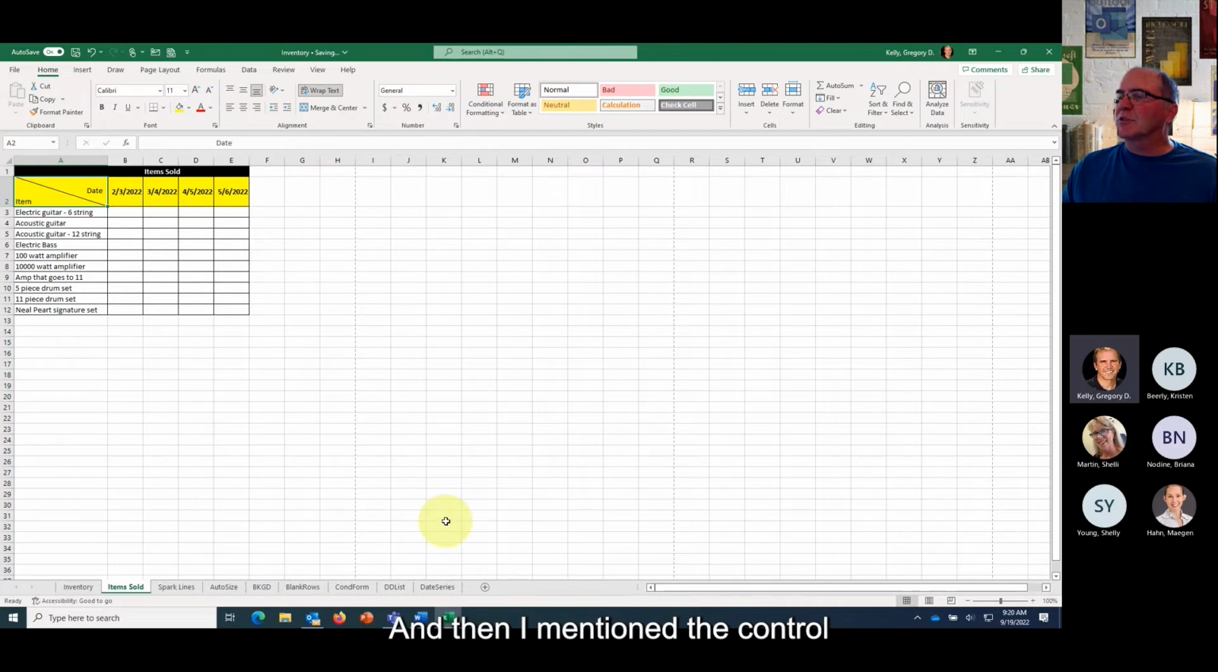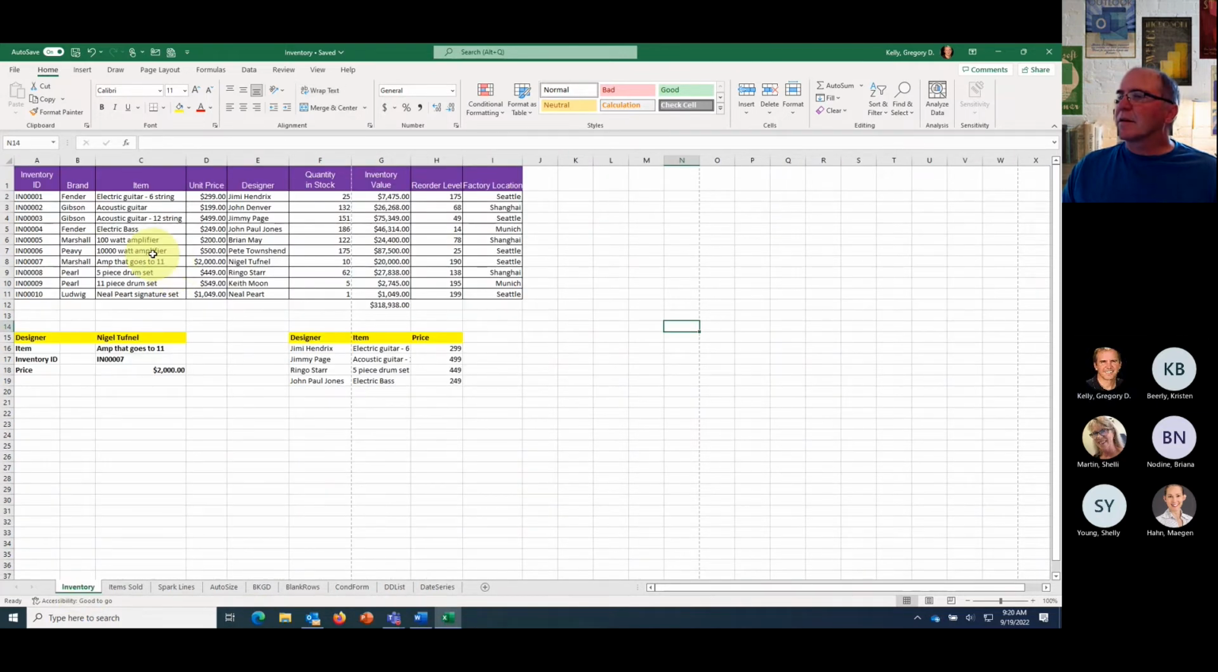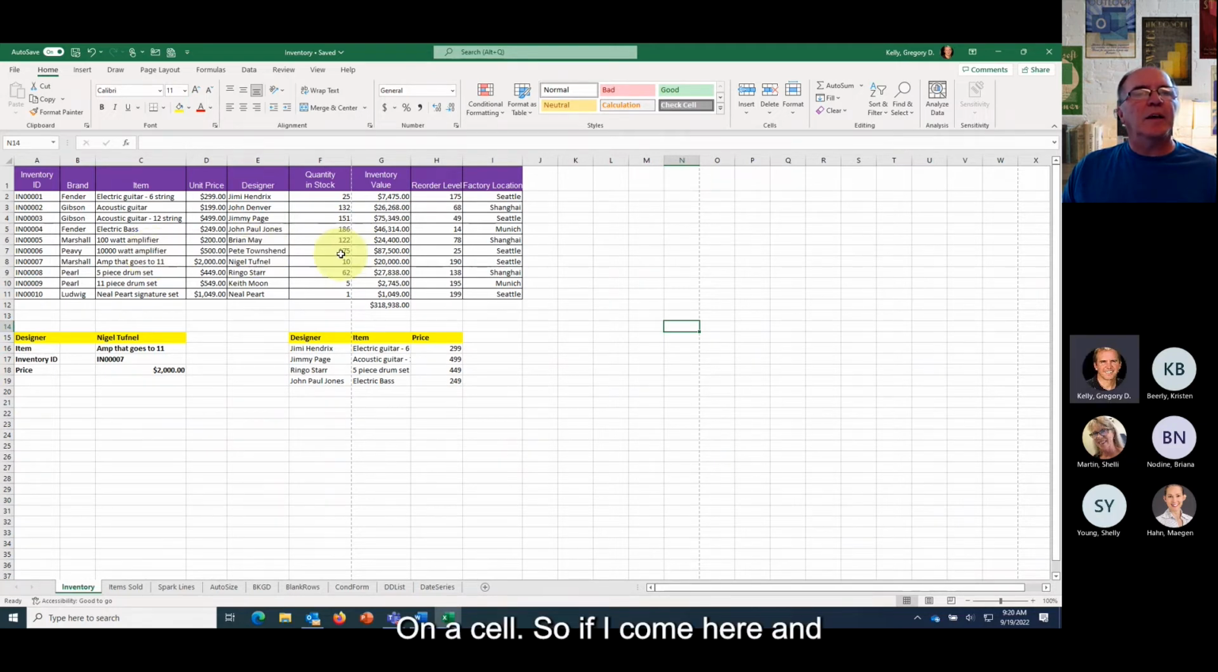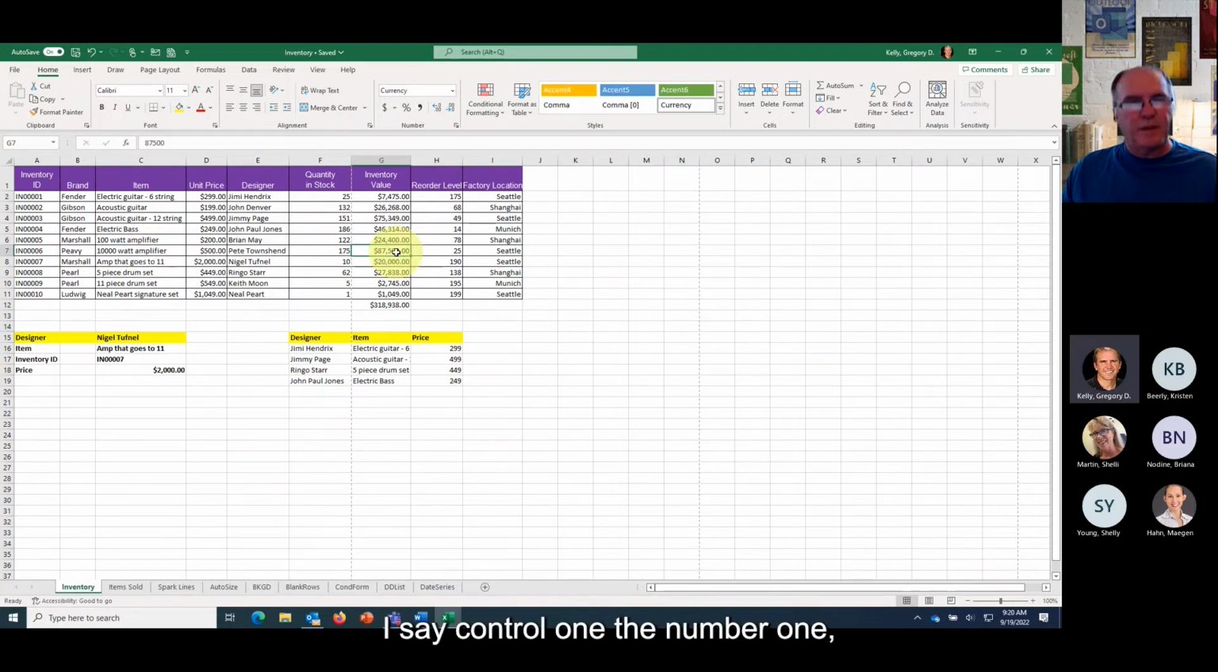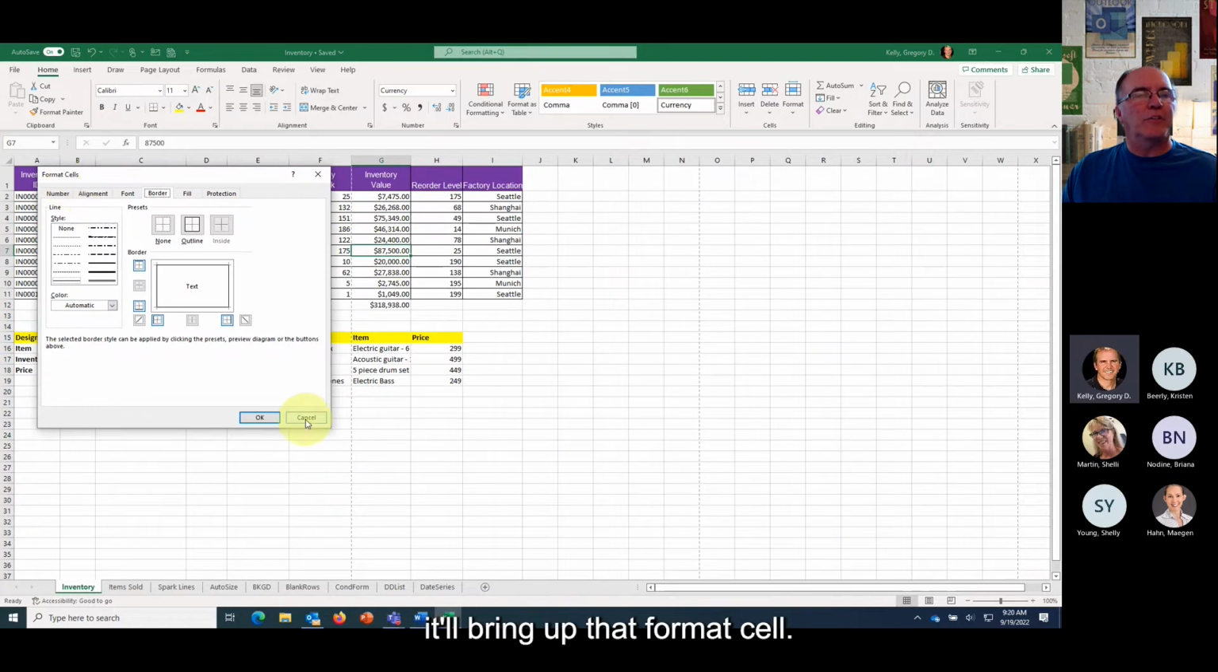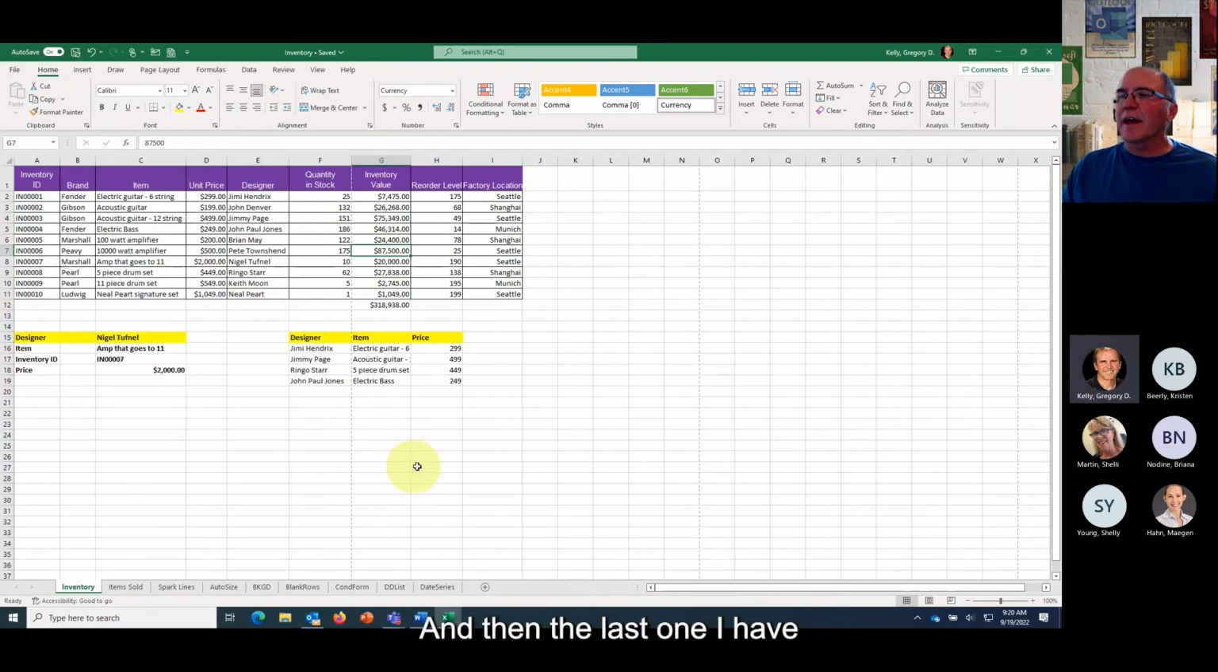And then I mentioned the Control 1 is open the formatting on a cell. So if I come here and I say Control 1, the number 1, it'll bring up that format cell. And then the last one I have is to insert a note box.